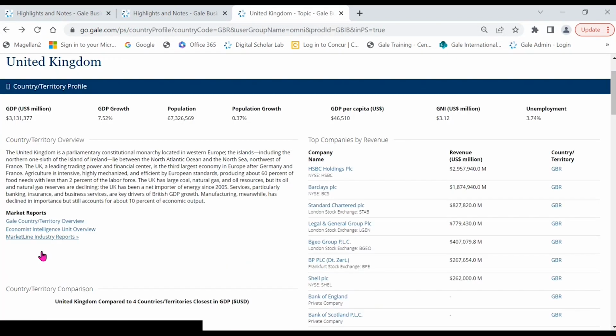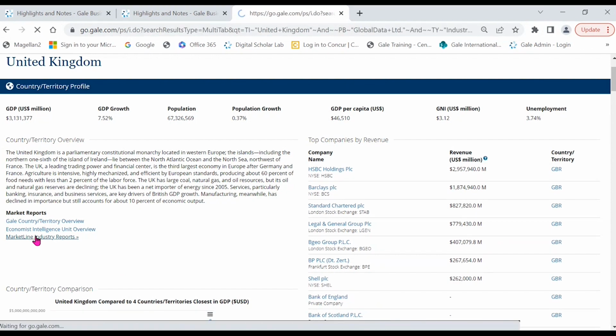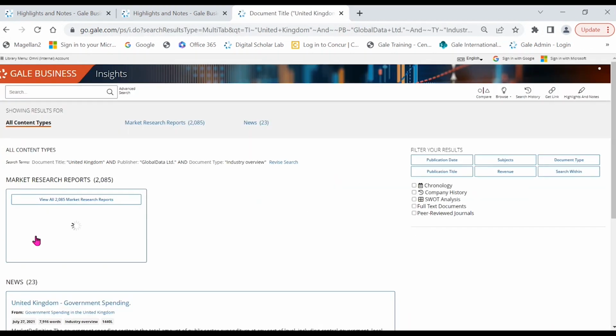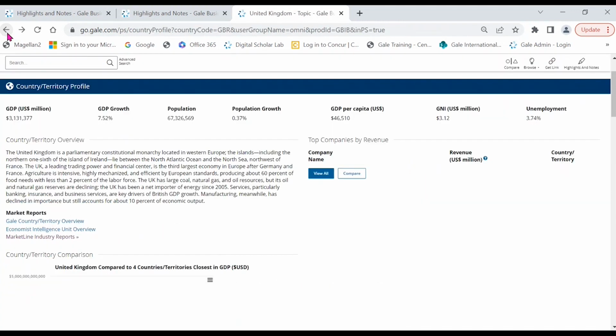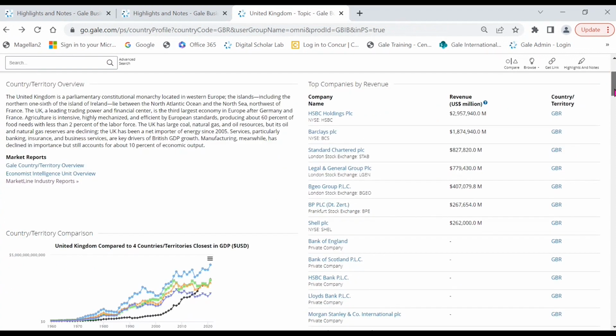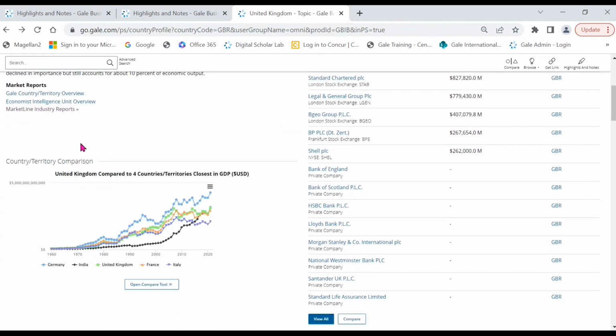And then I've got an industry report that will list what are the top performers, what is the research in terms of this country and their industry. So you've got lots of information in here. You can see I've got company history, SWOT analysis, I've got a chronology report, all really good data here, just based on the country. If I scroll further down, this gives me a comparison of countries similar and how they're performing.